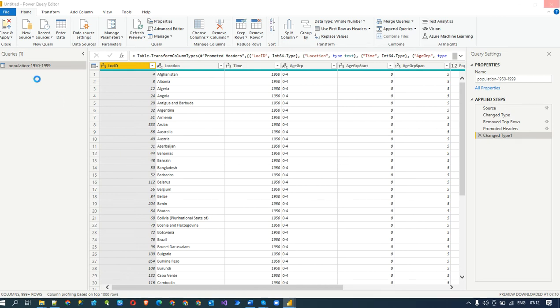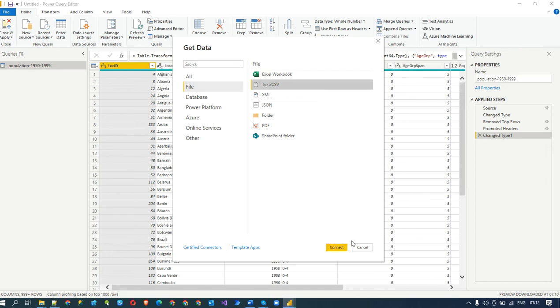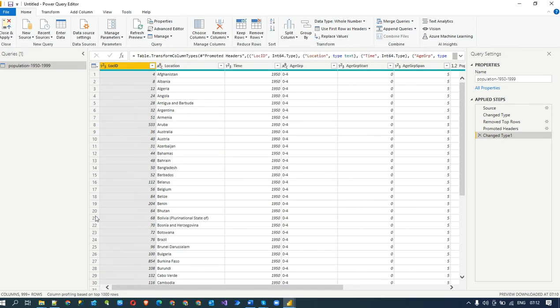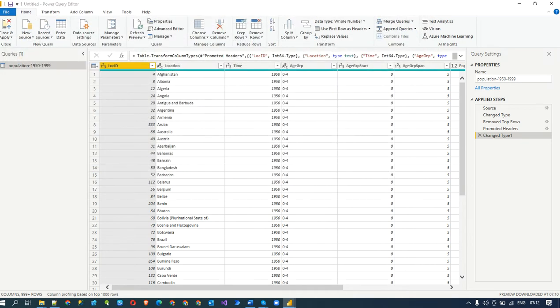Okay, so new source, get data, both are the same, both are Power Query options. Though that is available in Power BI Desktop, it is actually a Power Query option. On the file you see text CSV, you can choose this. Anyway, I am showing multiple ways to connect the file. One is from Power BI Desktop, another one is from Power Query.